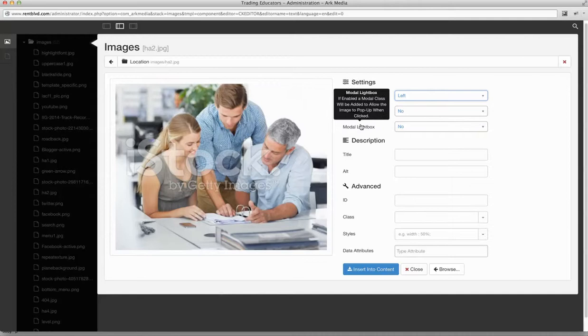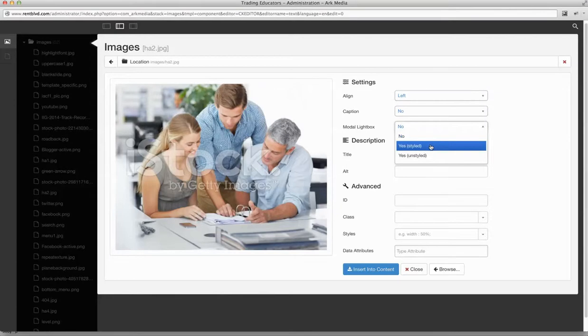I can add a caption. The modal lightbox actually is really cool. If you add the image in there, it's just an image, but if I say yes styled, you can actually click on the image and it'll pop up into a modal window and show you the larger version of that image. I'll go ahead and leave that on for now just to show you what that means. You can add a title. It's always good to add an alt description because it's Google friendly, so just say 3 people reading or whatever.